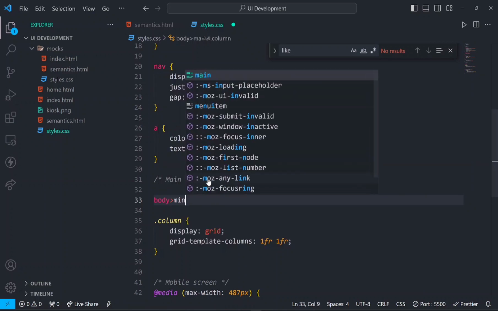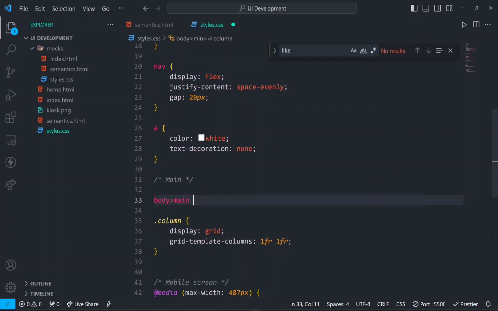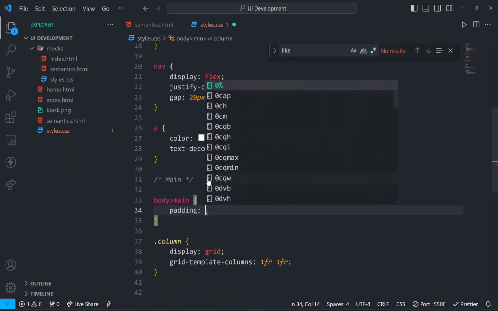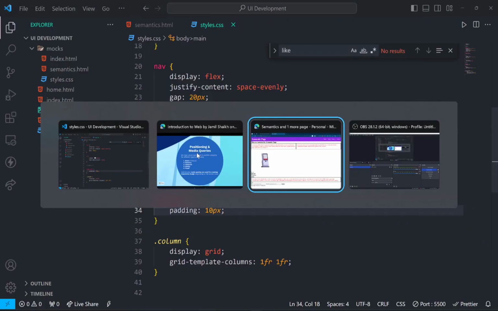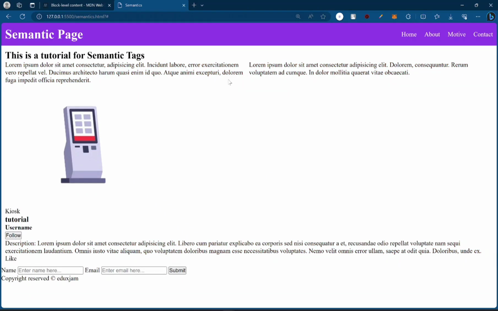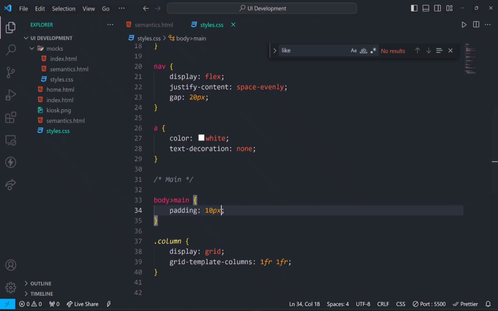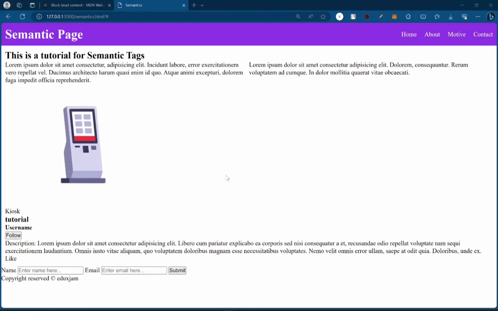We know that main is an immediate child of the body tag, therefore we can select that, and we can introduce 10 pixel padding, so that it will add some room to whatever elements are inside of the main element, right? And as we can see, we removed the paragraph styling, and it kind of looks like it has blended in. We will try to fix that, and we'll take everything step by step.